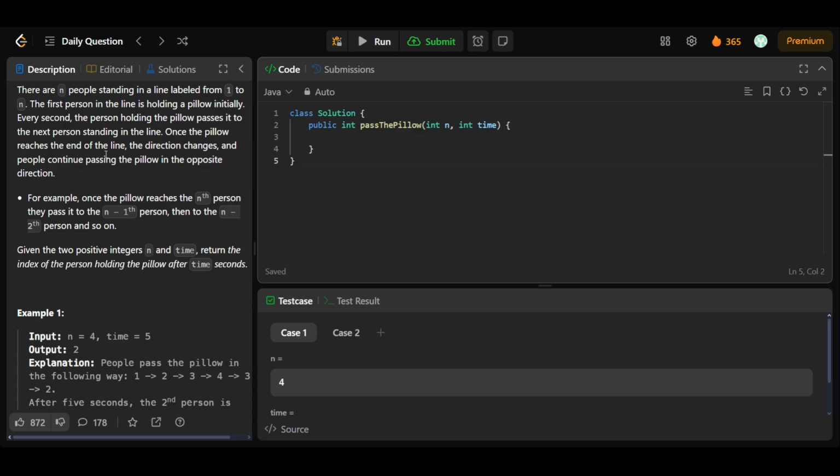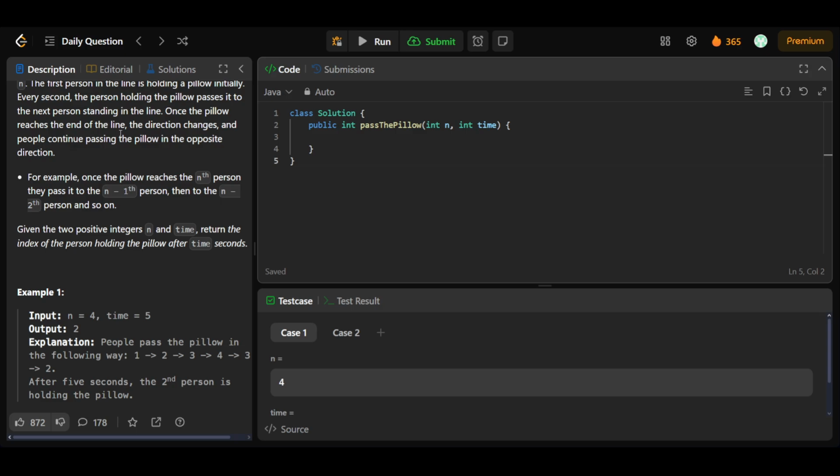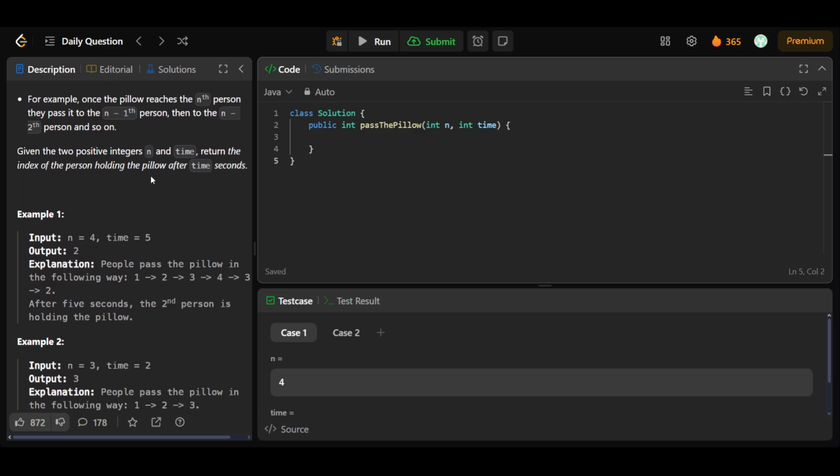Once the pillow reaches the end of the line, the direction changes and people continue passing the pillow in the opposite direction. For example, once the pillow reaches the end position, they will pass it to n minus 1 and so on to n minus 2. We'll be given two positive integers, n and time, and we have to return the index of the person holding the pillow after time seconds.